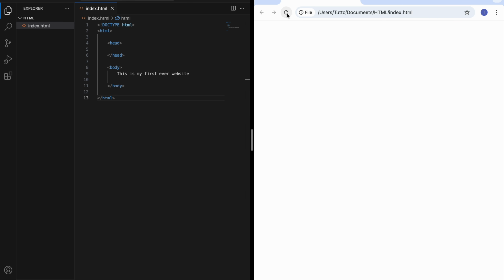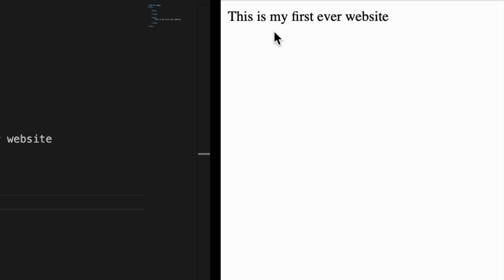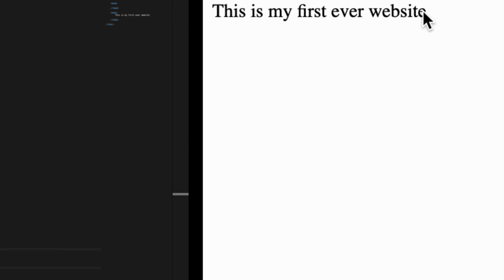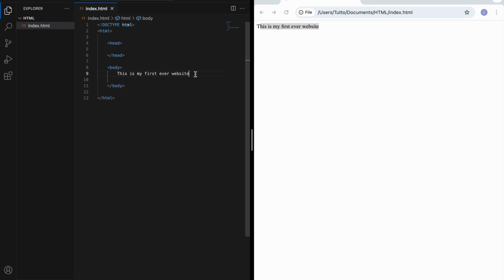Then if we click refresh, we'll see here that we have the text we typed in, "this is my first ever website," all because we put this in the body. Then if we want to, we can add even more text, such as, let's say, "this is amazing," because it truly is amazing. Once we save it and refresh the browser, we get the "this is amazing" text.